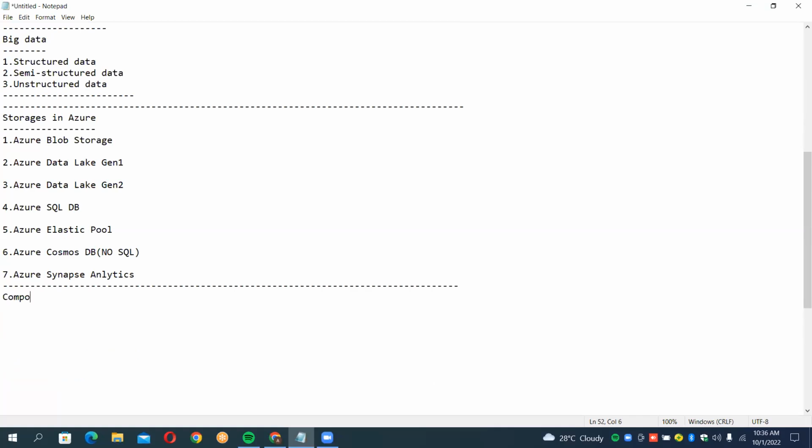Next, what do you have? Mount points. Can you tell me what mount points are? Mount points are used to create connections. In other words, I think some of you are even attending the ADF. Am I right, guys? Some of you are attending the ADF also.